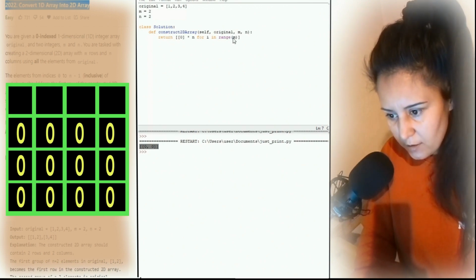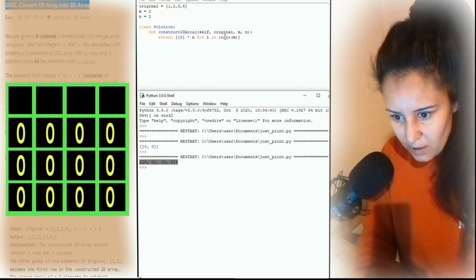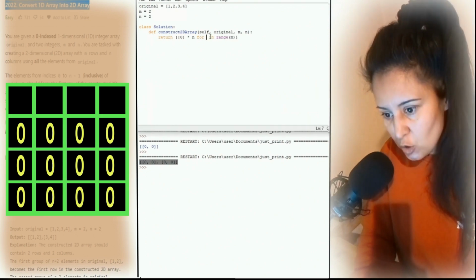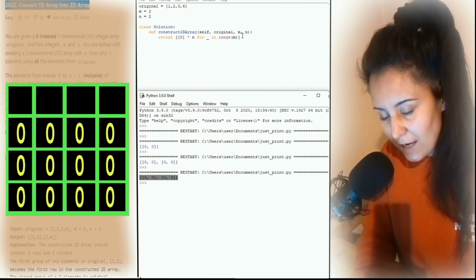Let's return the results to see what's really happening here. As we see, it returned a 2D list with m rows, where each row is initialized with n zeros.